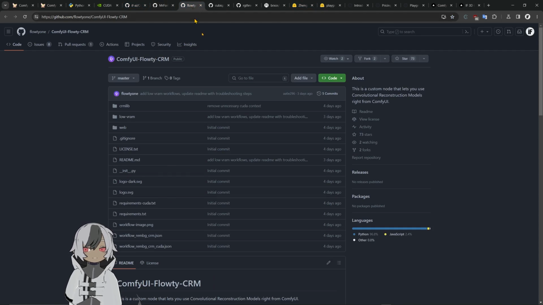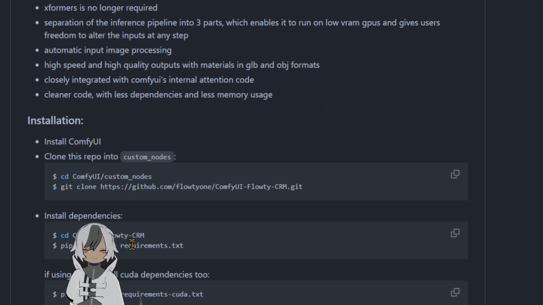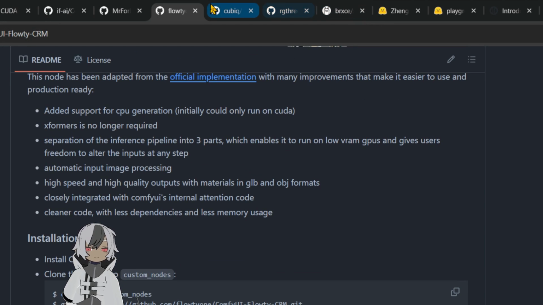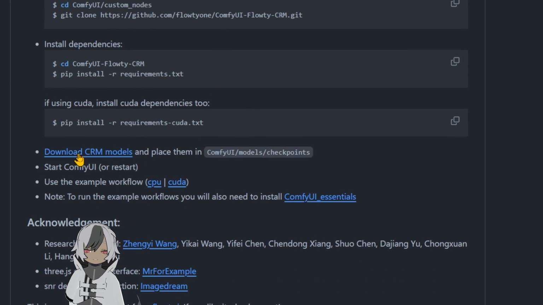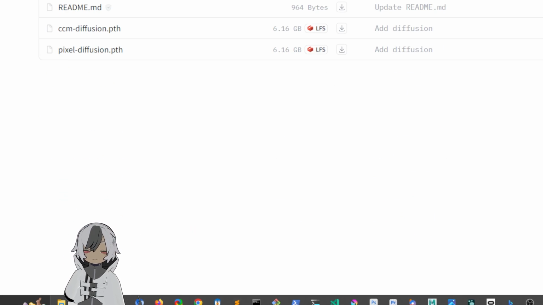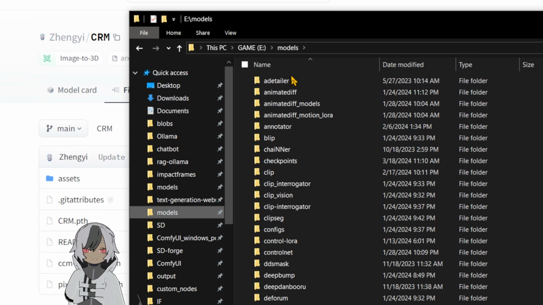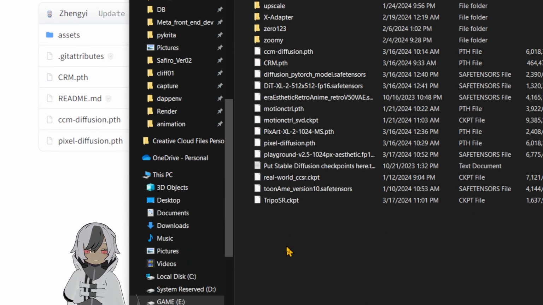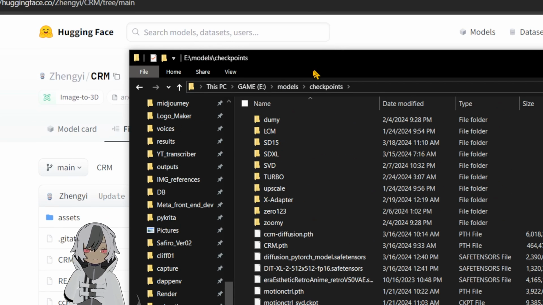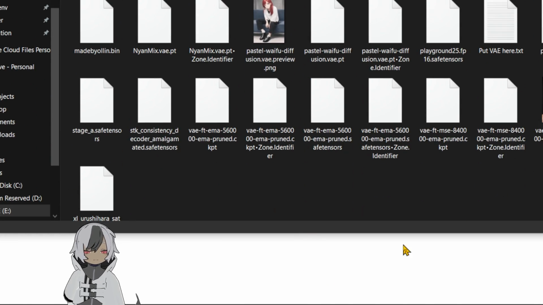If you go for Floaty only, then you need to move into the ComfyUI Floaty CRM folder and pip install the requirements, and also install the CUDA requirements. And after that, you need to go to this website, which is the Hugging Face repo for CRM, and download the different models and put them inside your ComfyUI models folder. So you're going to need to go into the models folder, checkpoints, and put your checkpoints in here. The same for the playground model. You can see my playground model here in checkpoints, and the VAE. You're going to need to go into VAE and install it here.